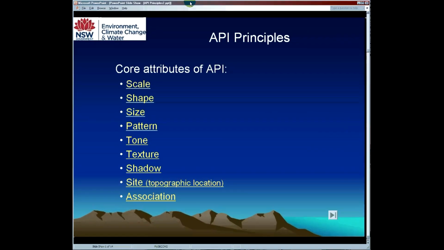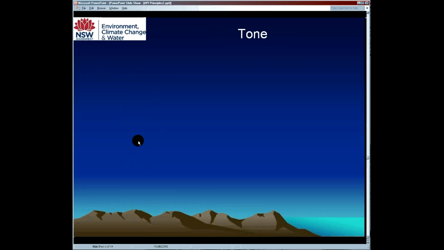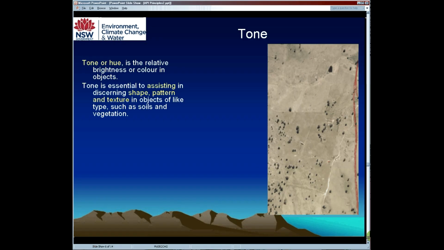Okay, continuing with core attributes of API, and we'll move on to tone in this session. Now, tone or hue is the relative brightness or colour in objects. It tends to be called tone in black and white photography, grayscale, or hue in colour photography. It's essential to discerning, in conjunction with things like shape, pattern and texture, differences in things like vegetation and soils.